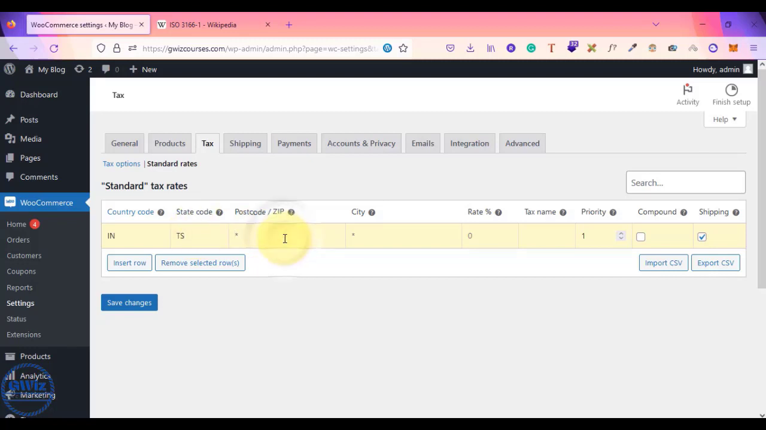For the state I could select TS for Telangana, but I don't need a zip code, and I'll not add a state code either. I'll just enter Indian tax. So if a customer is from India, no matter what state, no matter what city or zip code, I need to charge them 20%, and the tax name is Indian tax, and the priority is 1.